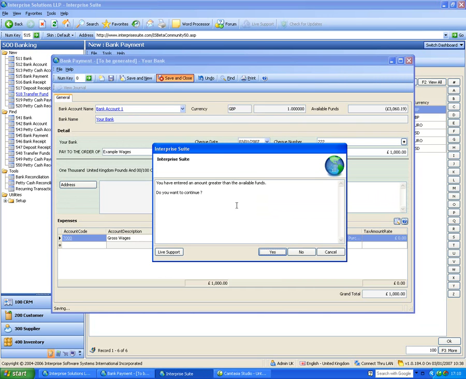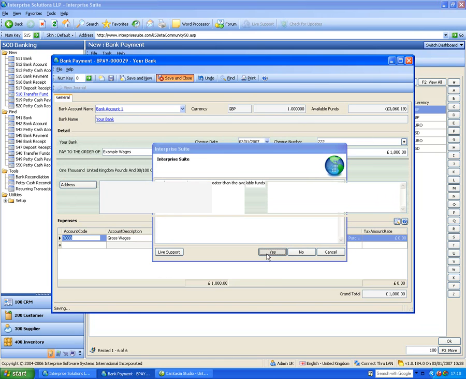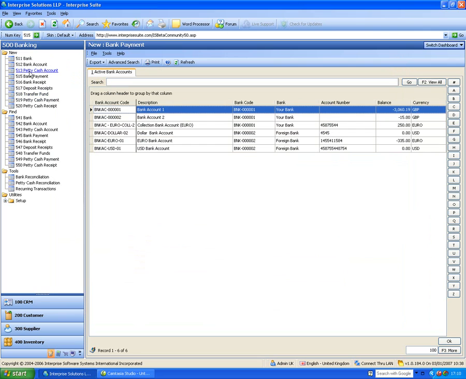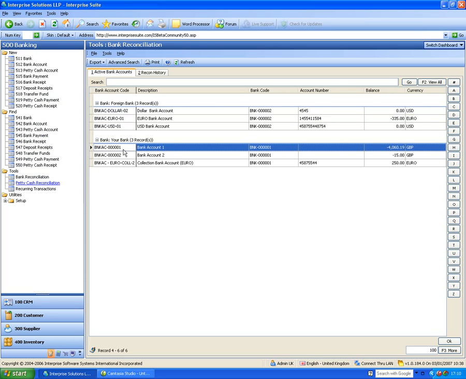Bank receipts are exactly the same. It's obviously warning me now that I'm over my overdraft limit, but it's saying obviously I can continue. Okay, it'll do petty cash payments as well, exactly the same. The main other thing in banking is bank reconciliation. Okay, so let's pick on this particular bank account we've already had.